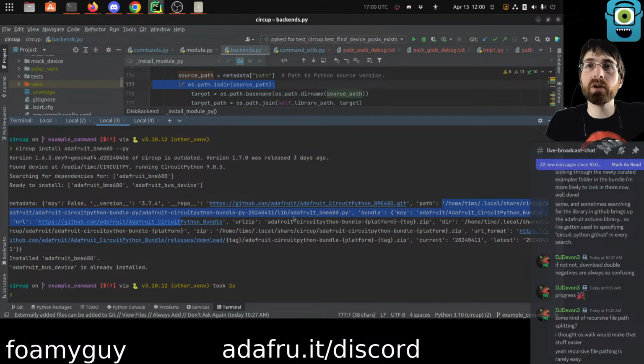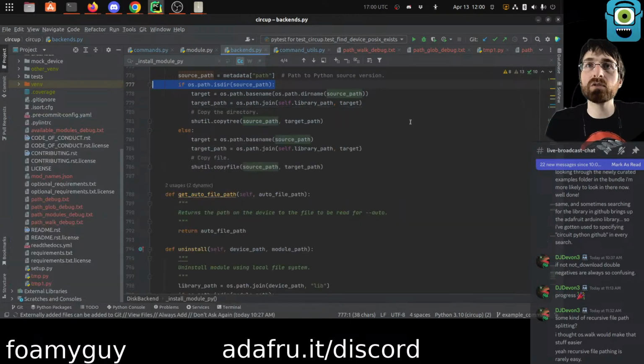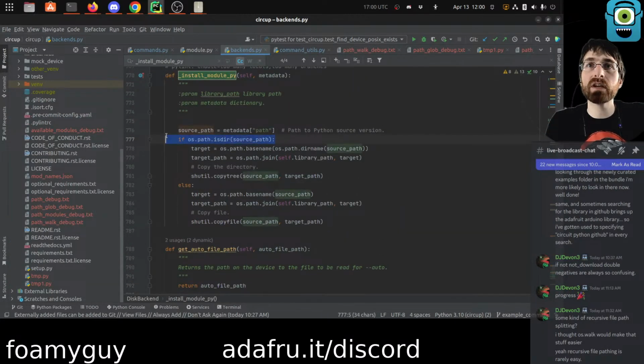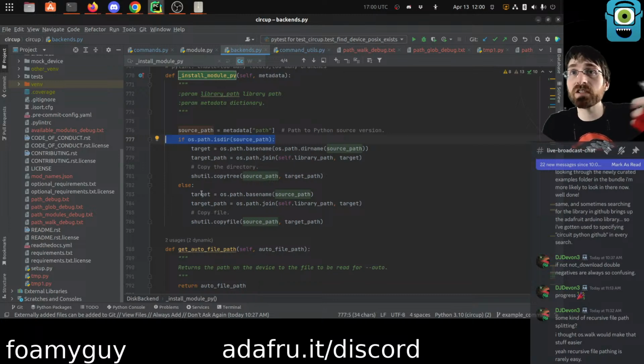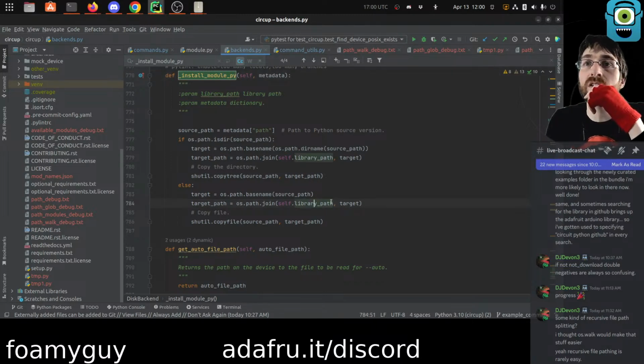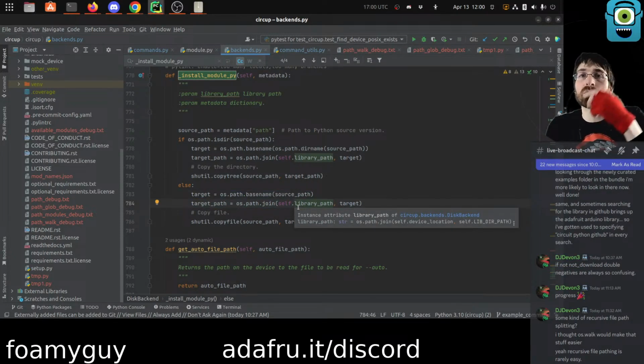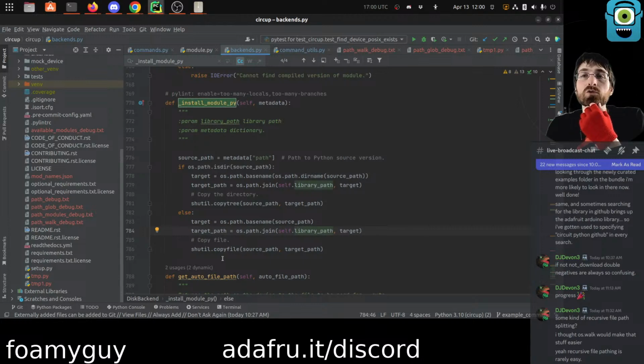Path goes to the bundle. And in my case, it goes to the Python file. So that's saying if it's a directory, which in our case it's not, it's a file. So we're going to be in here. Target OS base name, source path, target path. Okay, that's going to be our problem right there. That says install module pi. That's hard-coded to go to the library path.